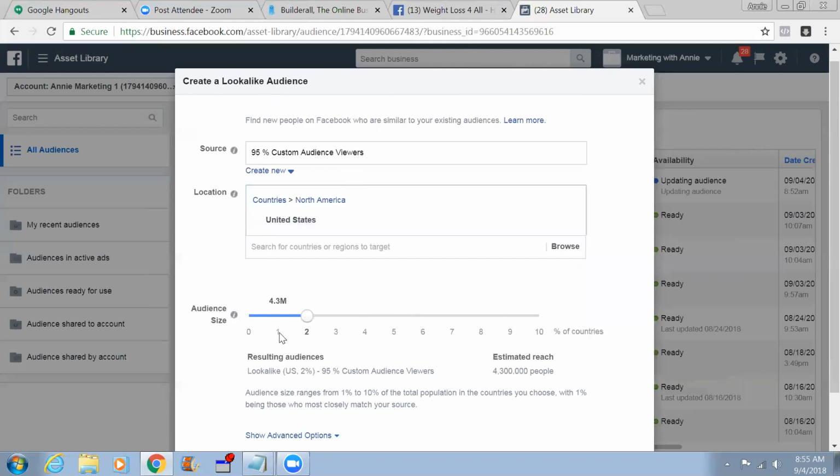Make sense? Correct? Rather than going from 4.3 million, you can go to 2.2 million. So that way you would have a smaller audience but more targeted, right? So you can create any number of custom audiences within Facebook without even charging a single penny.